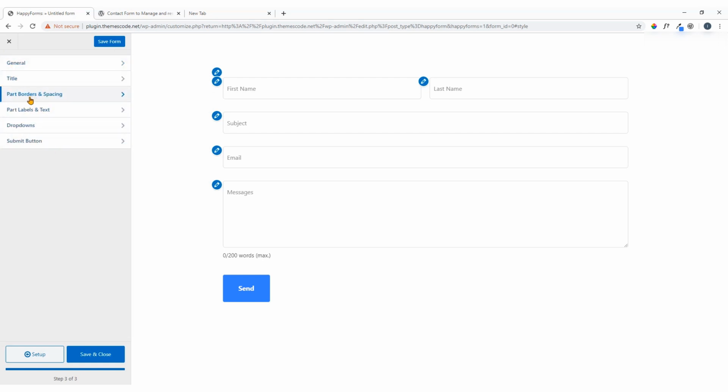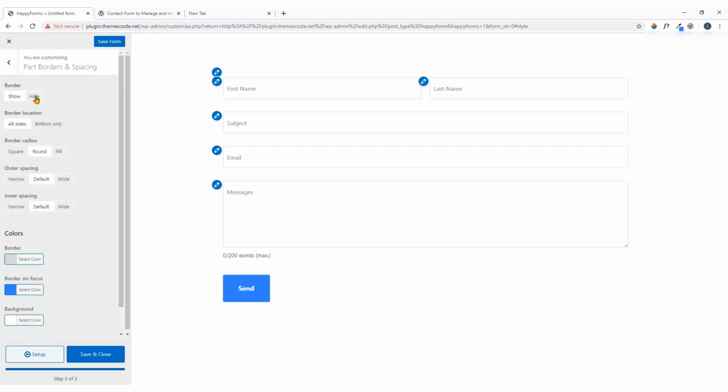Now here you can see border and spacing. Here you can see show border or hide. You can hide the border. And border location, only bottom. Here it is, all sides. And do you want it to be a square? Just a square border, round border, pill border. Okay. So by this time you could see that this plugin has all the necessary options to beautifully design a contact form.